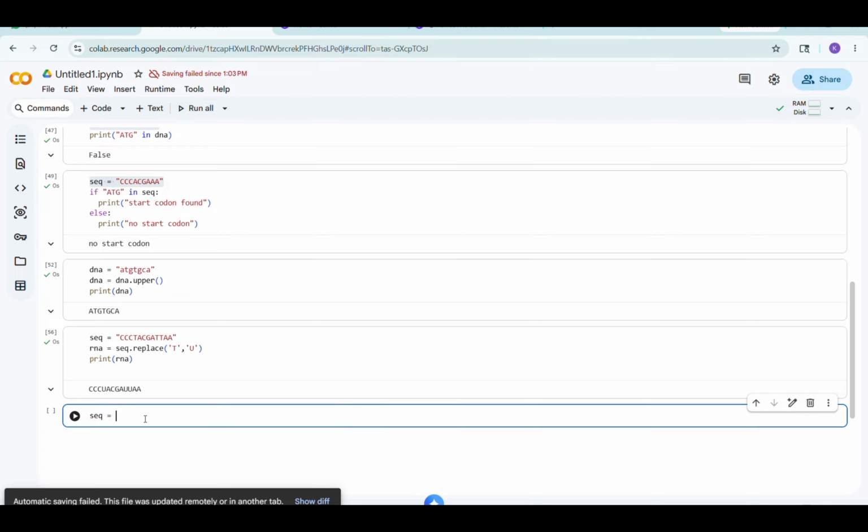So input, open your parenthesis, and whatever it is, the message or instruction that you want to be displayed, you want the user to give you some input, right? But what is the input? You are supposed to specify that. So enter your sequence. Okay, so when the user enters the sequence, you have the sequence.